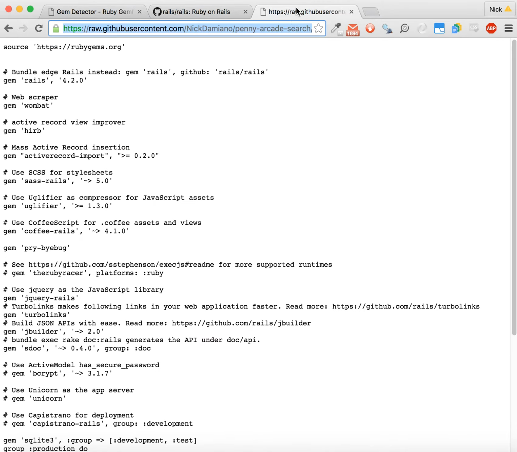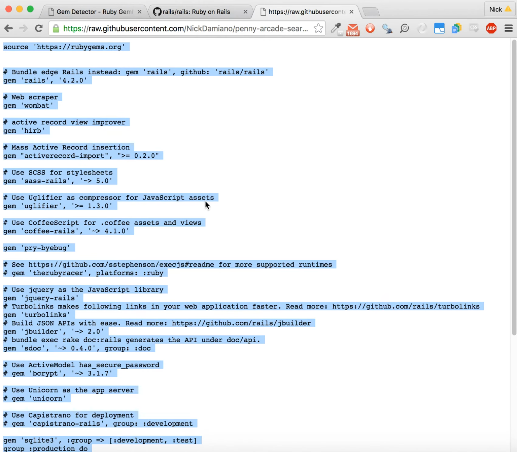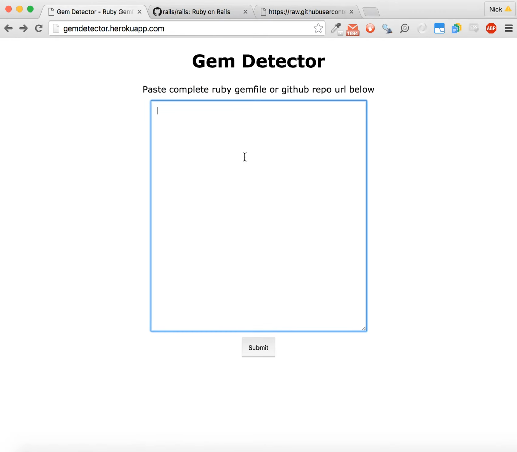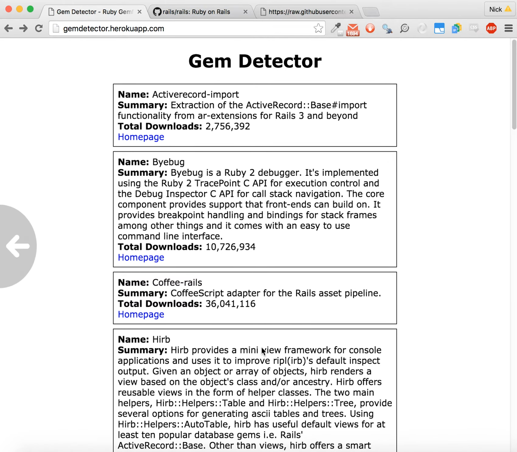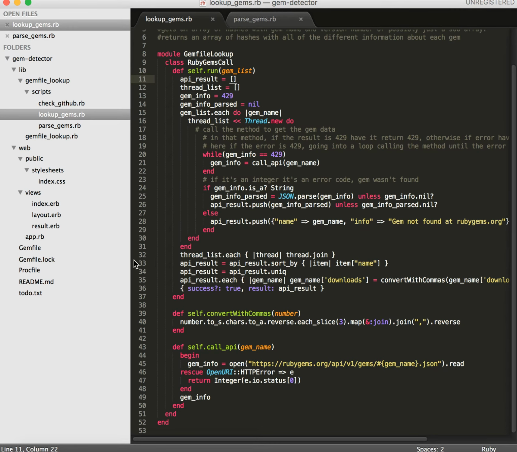We can also take a gem file that is on our local machine that doesn't have to be on GitHub, and we can put it in, and it'll do the same thing. It'll parse out all the gems. Here we go. So now let's go back and look at the code base.